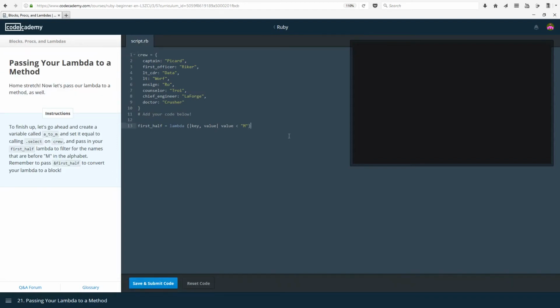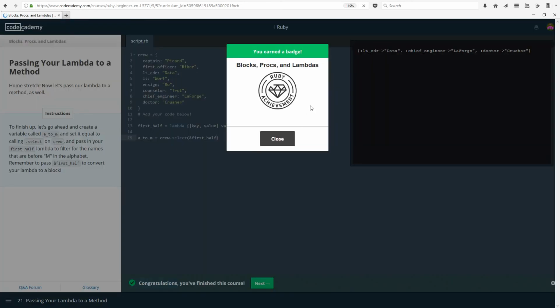Passing your lambda to a method. Once again, quite similar to a proc, except that it does mind how many arguments you give it. To finish up, let's go ahead and create a variable called a_to_m and set it equal to calling .select on crew. Where is it? As I said, I just cannot find it. Nope, that is not correct. We need to pass &first_half to convert your lambda to a block, and that should be fine.